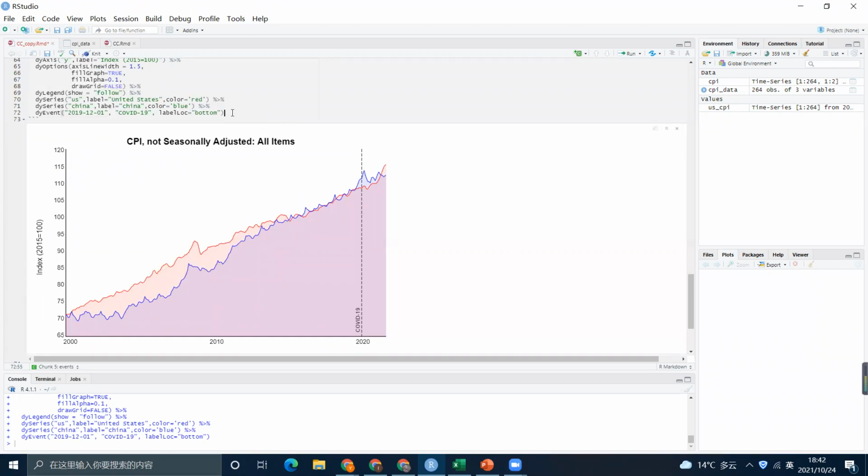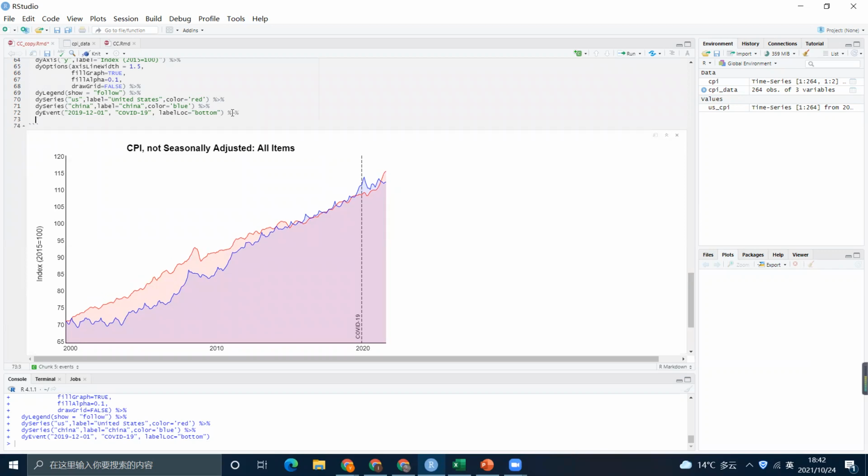And there is also another type of event, which is events that last for a certain period of time. In that case, you would want to use something called dyShading. Let's add it there. So for example, the 2008 financial crisis. For dyShading, you would want to specify where it started. So let's say the whole year of 2008 is the financial crisis. So that's what you do. Okay.